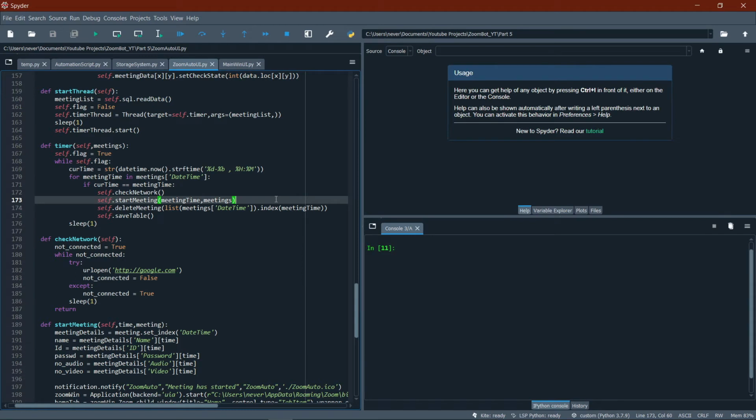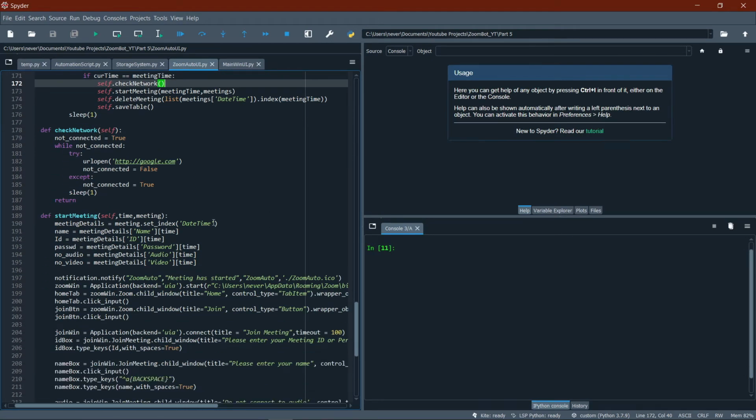Okay, now in start meeting you can see there are two parameters. The first parameter will be meeting time, and the second parameter is meetings. Now meeting time is the time of the meeting that we need to start, or the program needs to start. And meetings, as I said before, is the whole data frame which contains the meeting list. And in here, the first line, you can see that we are creating a variable meeting details equals meeting.set_index('datetime'), which is again the column name of our datetime column.